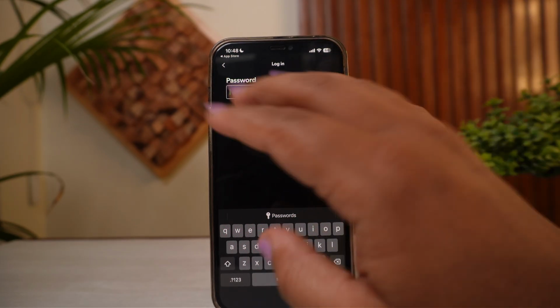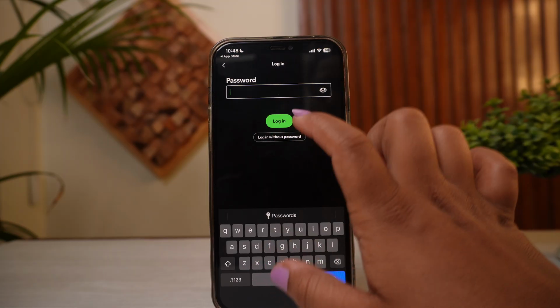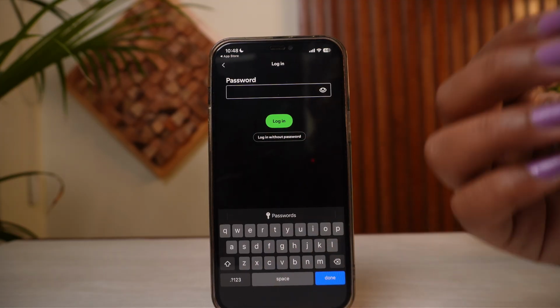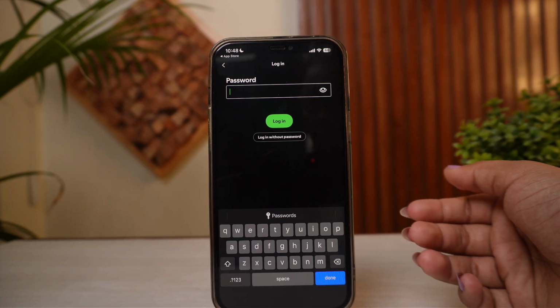of your account. So after adding down the password, all you need to do is tap on login, and then from there we'll successfully be logged into our Spotify without email address. And that is it.